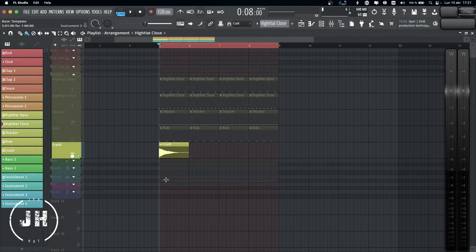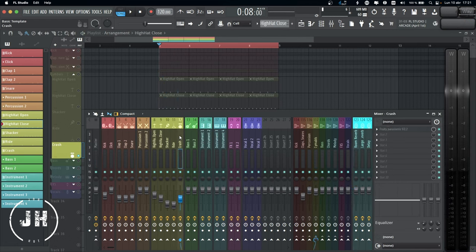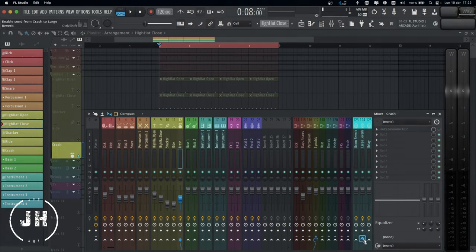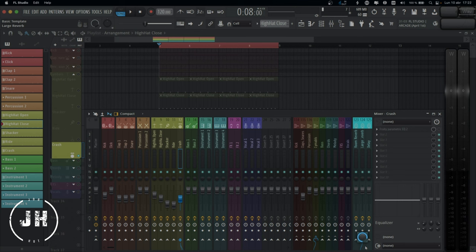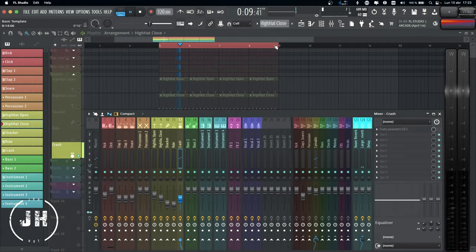We have the crash in here. You want to add reverb on it, click on the crash channel. I just have to click this little arrow and now it's on 100%. It's going to be way too loud. So you just have to put a bit down this volume in here. There we go. There you have it.